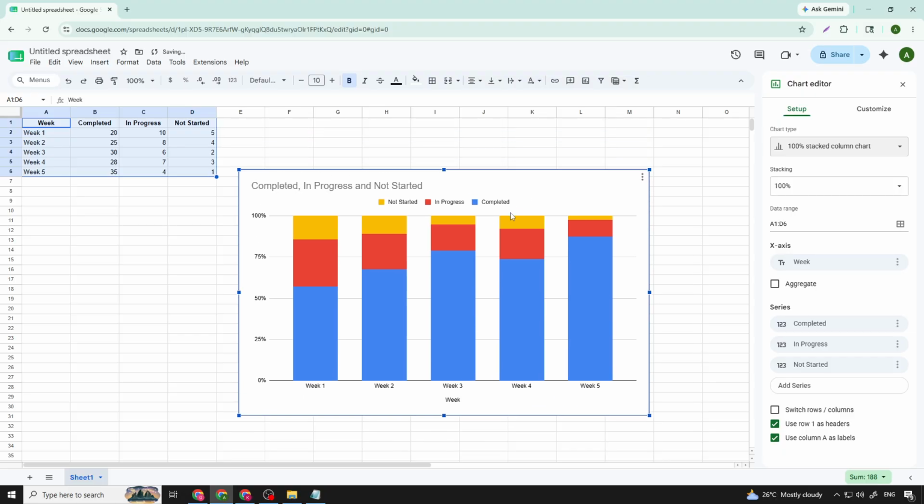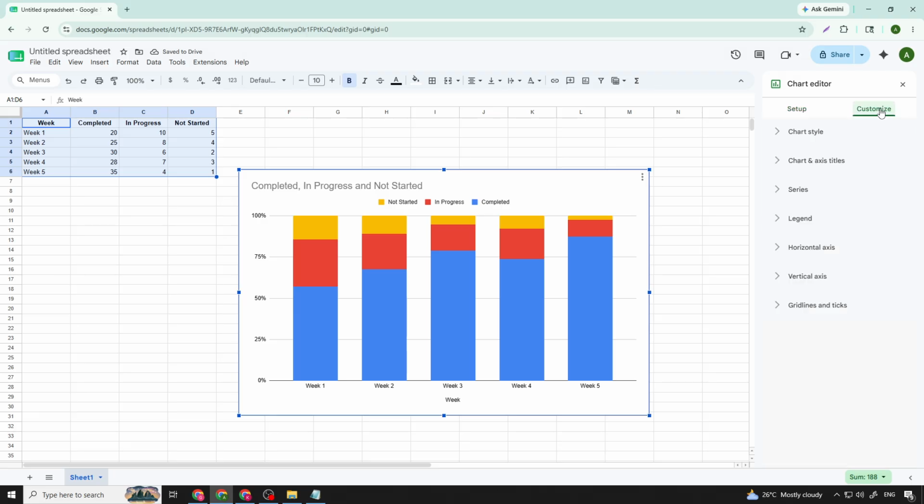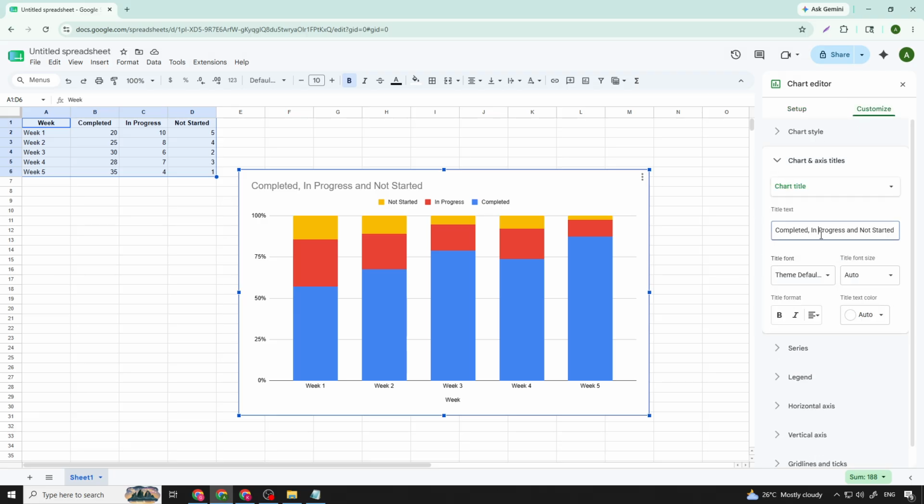If something looks incorrect, check the data range and adjust it if needed. Finally, you can go to the Customize tab to change the title, colors, and labels. Your stacked column chart is now ready in Google Sheets.